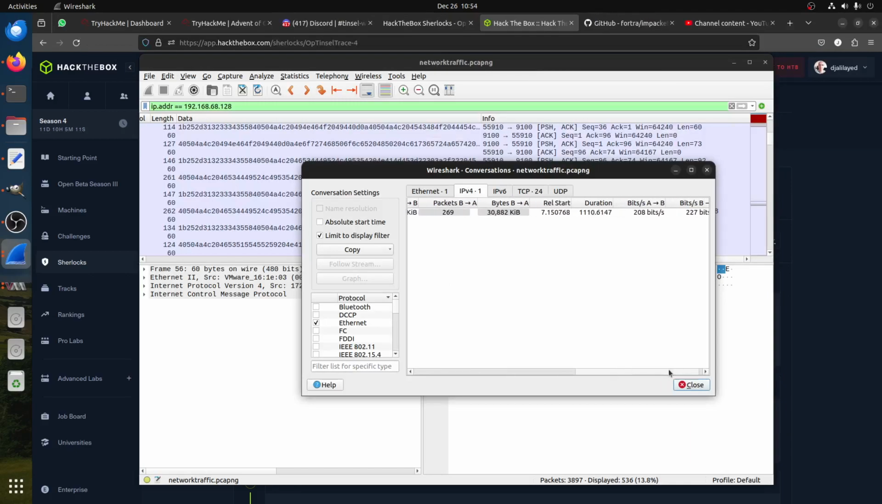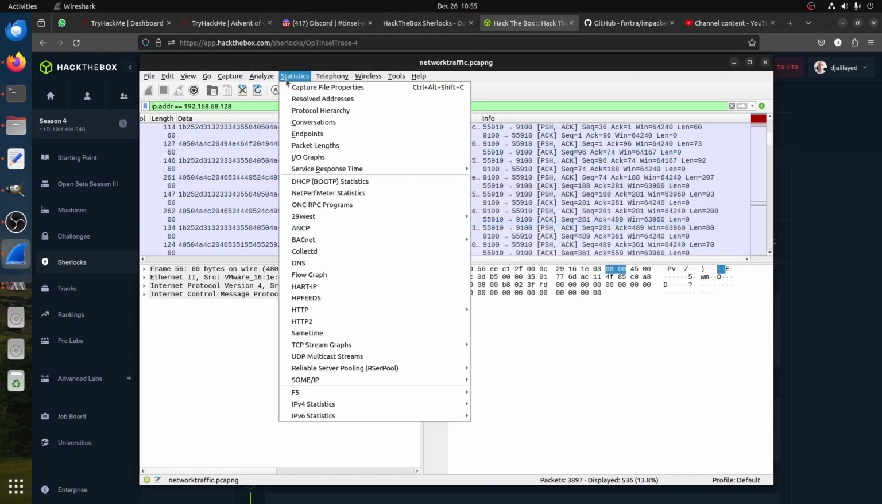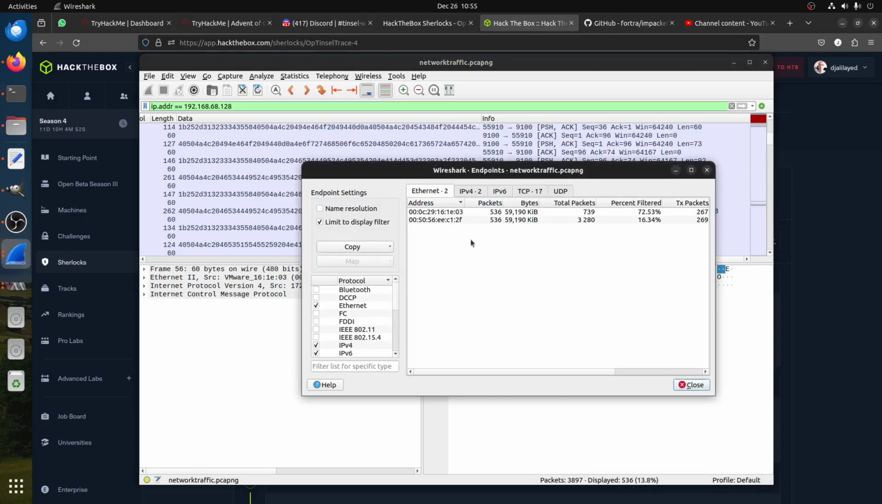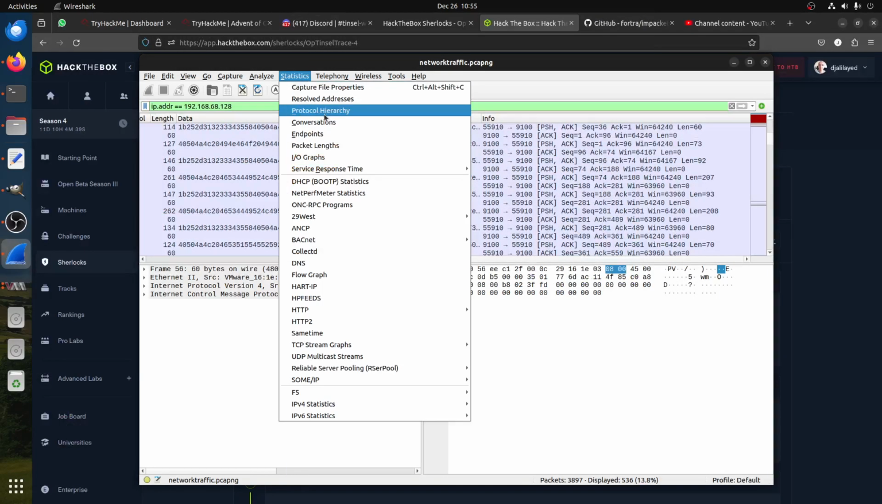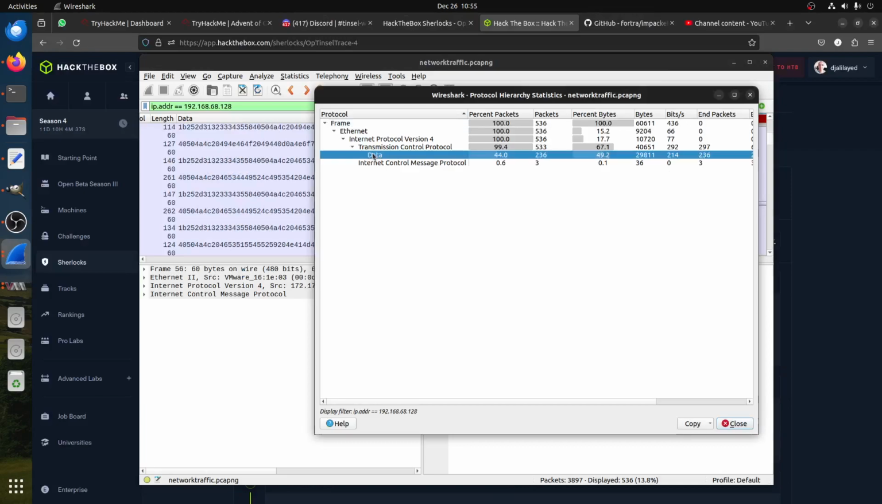IPv4, and it doesn't show the port. I thought conversation would. Where is the port? Statistics, Endpoints. I think I'm trying to complicate things for no reason. Conversation, packet, protocol hierarchy. The protocol, of course, is data transmission.